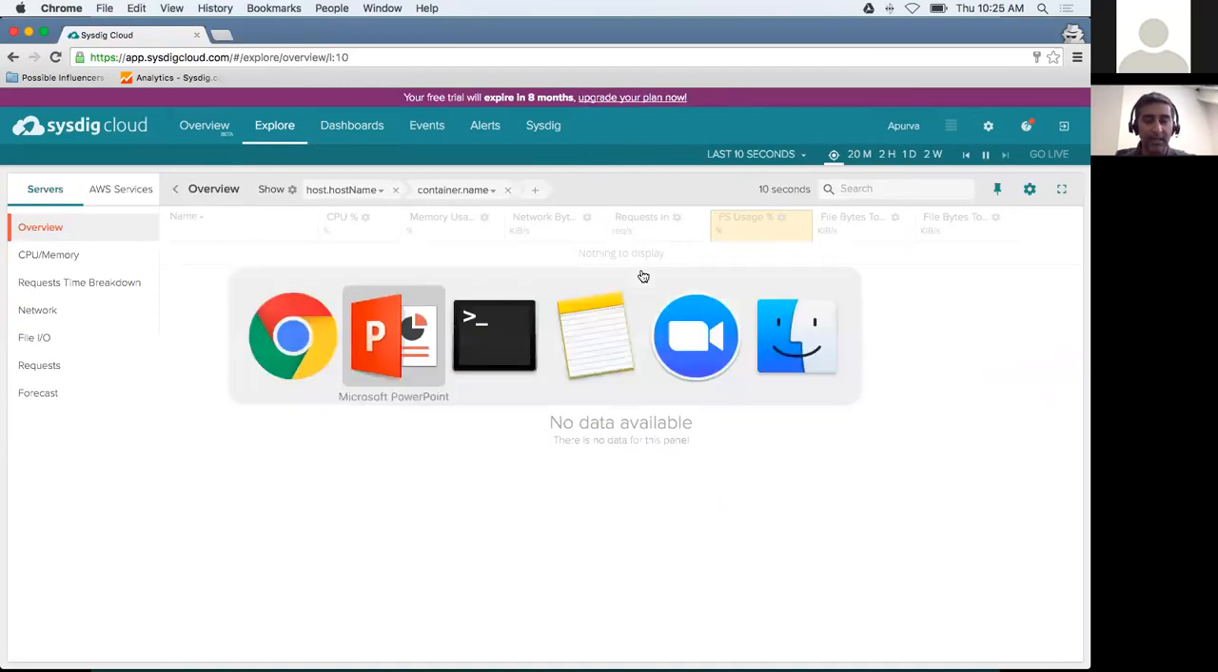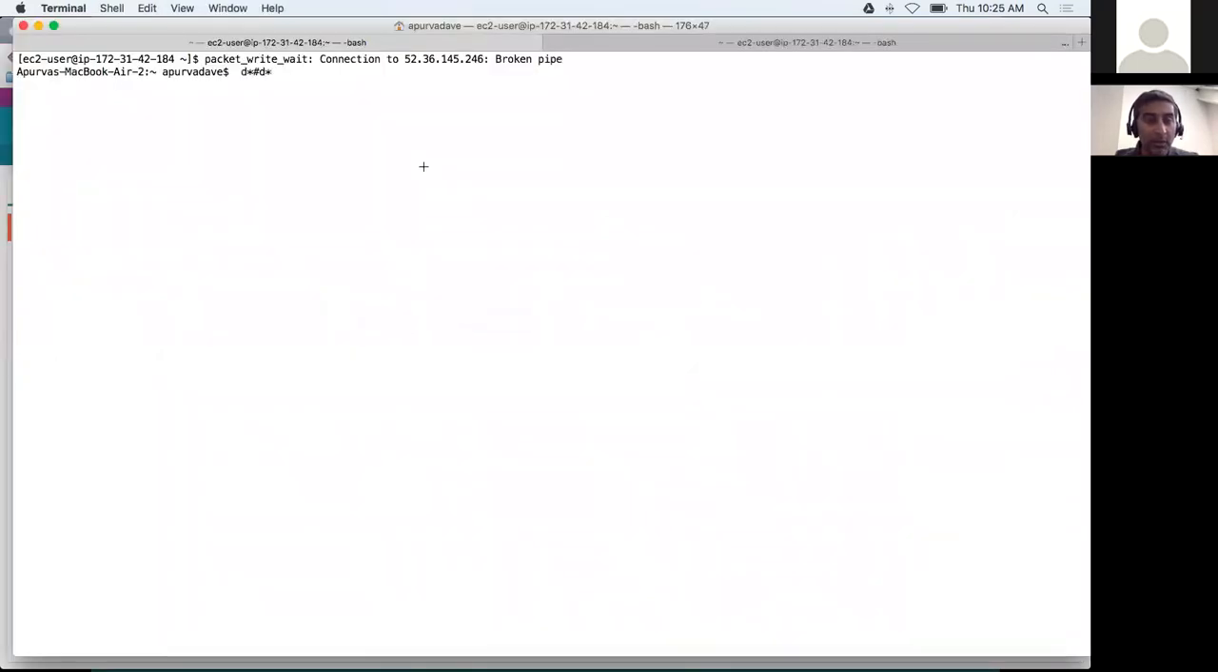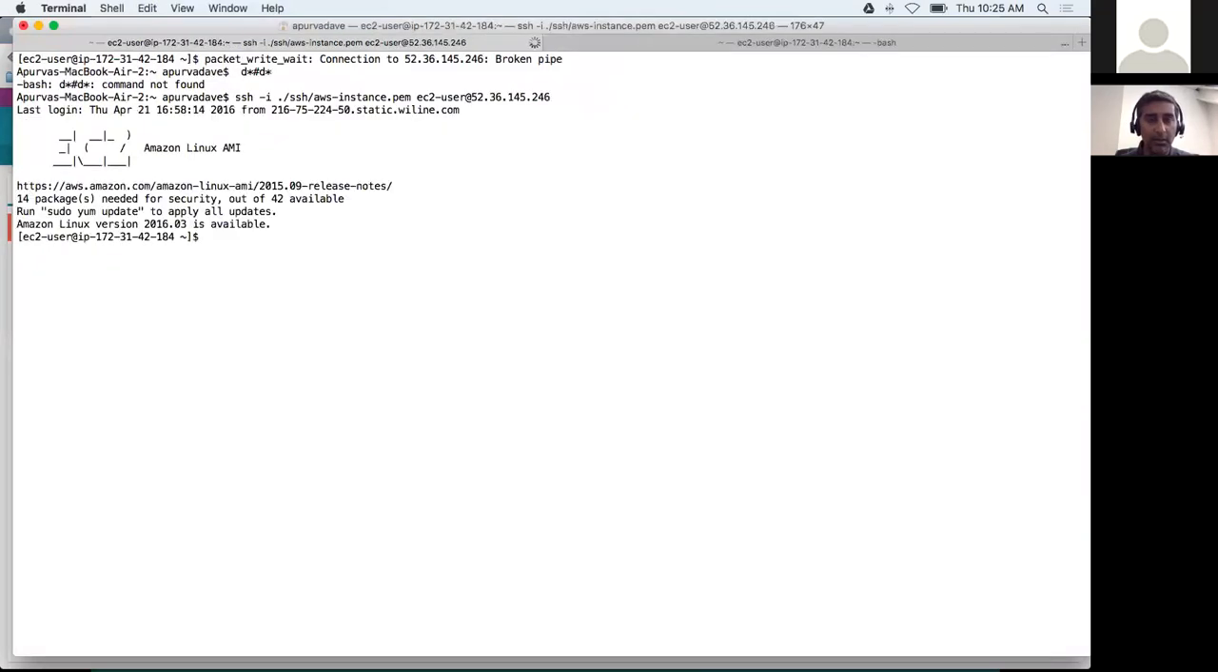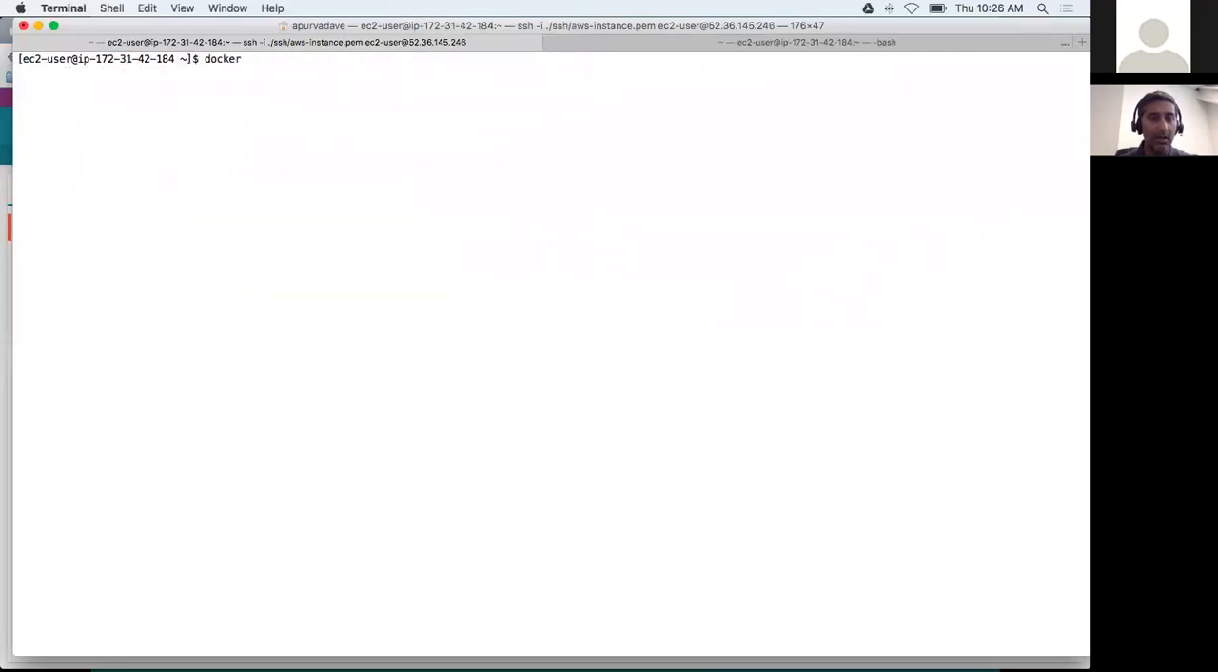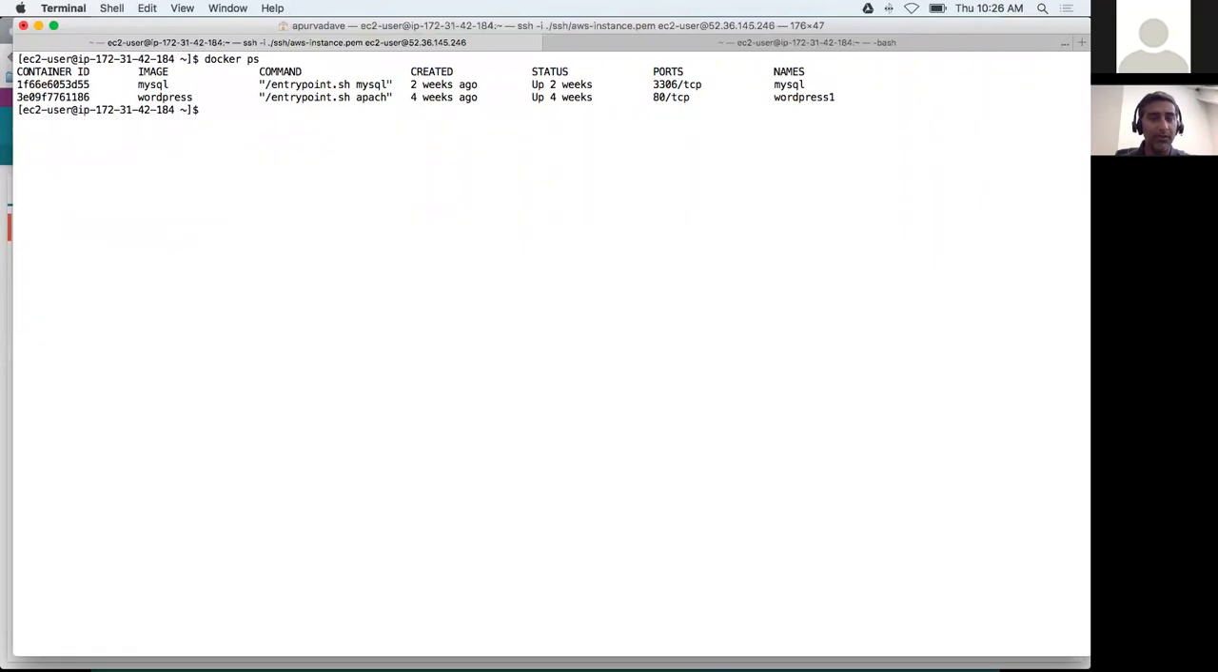Let's hop over to a terminal window and hop into Amazon. Okay. All right, cool. So what you're looking at now is an Amazon host that I have running, and it's got a very simple application running. It's a MySQL and WordPress application.